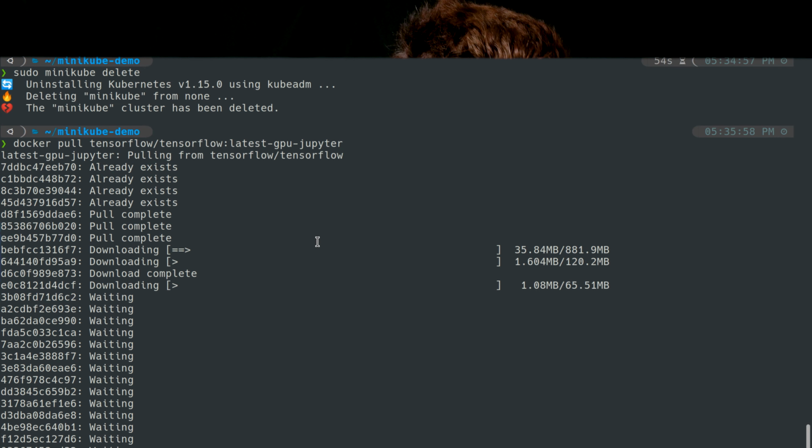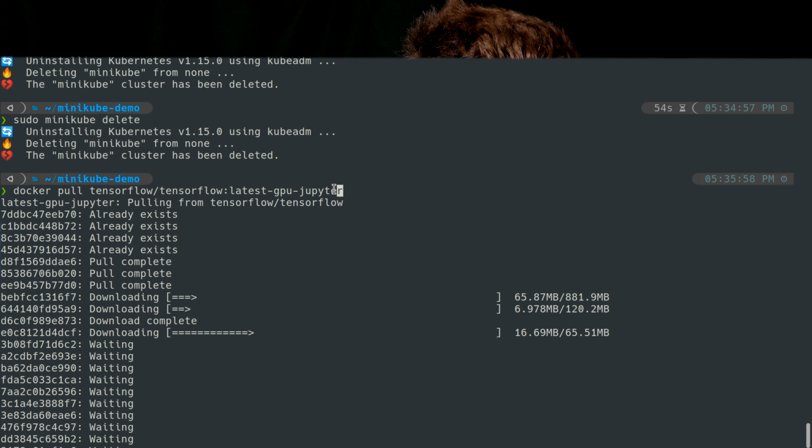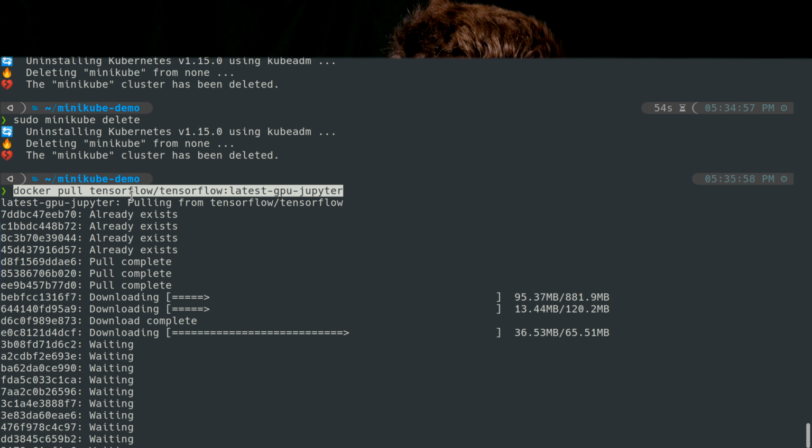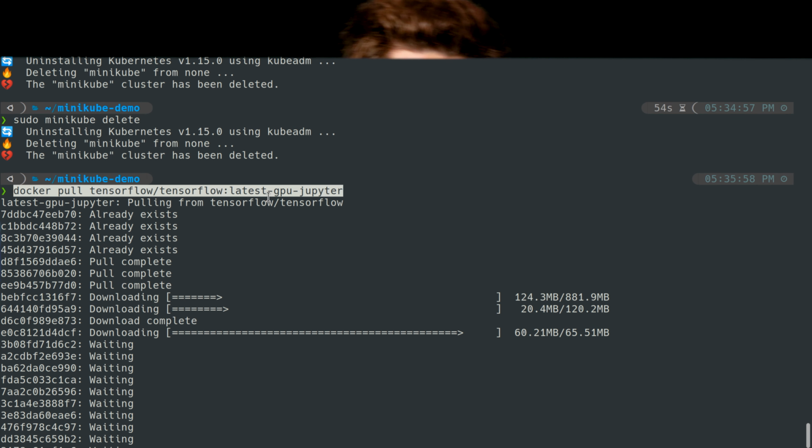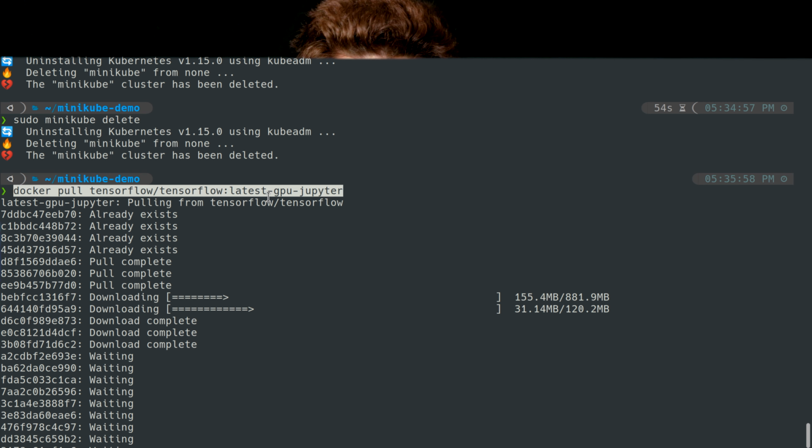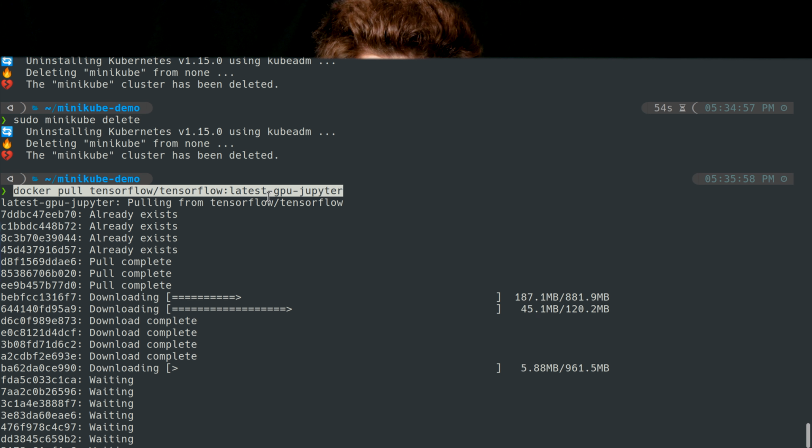Right there. I'm sorry you didn't see. Okay, look, here we go. docker pull tensorflow/tensorflow:latest-gpu-jupyter. This gives you a Jupyter notebook with GPU support in Docker.